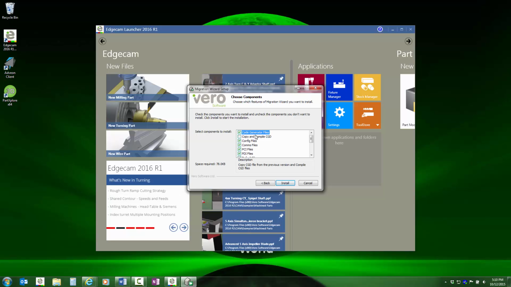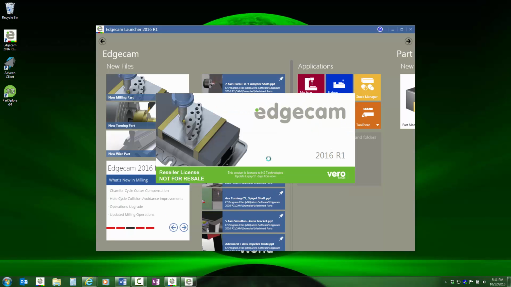Hover the mouse over any item for a description of what the item controls. Most users can leave the default suggestions checked and then click install. The utility now copies the user data to the new version so that Edgecam 2016 R1 looks as close as possible to how you had configured the previous version.